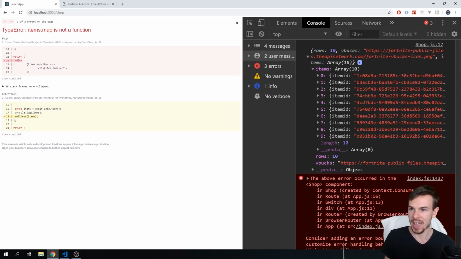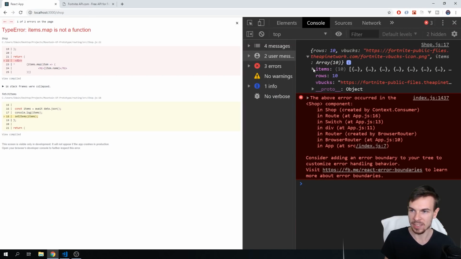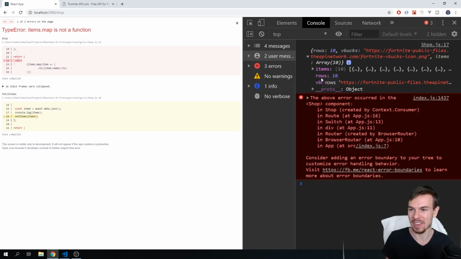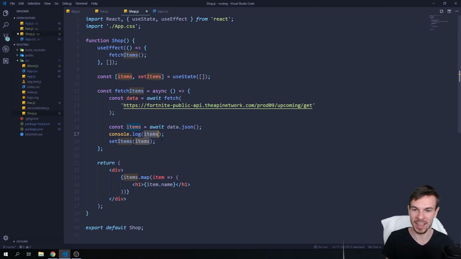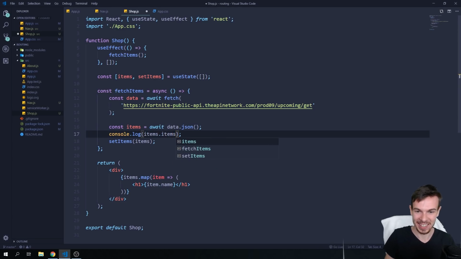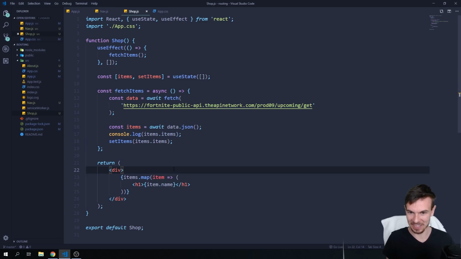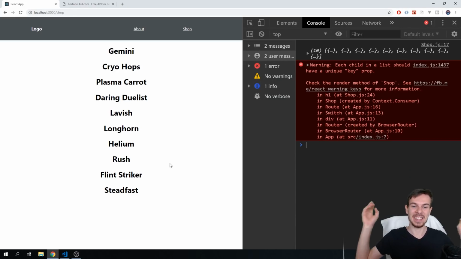And I think the reason why that happens is because this is what we're adding to our state. So we're adding this object, okay? But I want to add this items. And since I named this items, we're going to have to access items again. Because if I want to access the rows, I would do items.rows here. But this is named items, so we have to do items.items again. And I'm going to add items.items in the set items. So now it should work. Hit save. Let's take a look. And look at that. We're getting back a list of all the different items from that API.